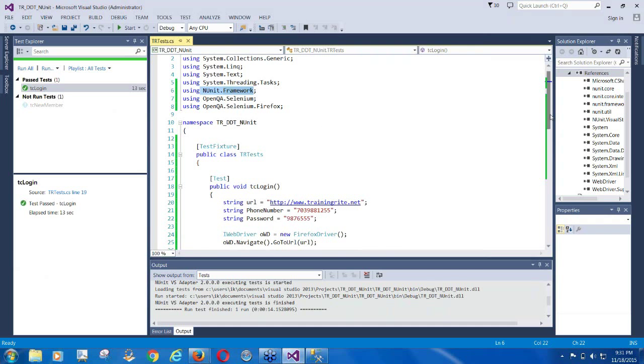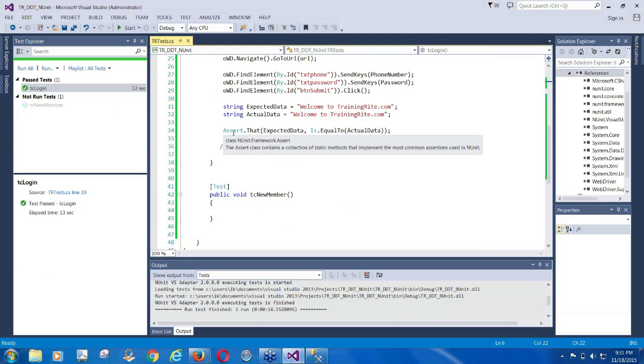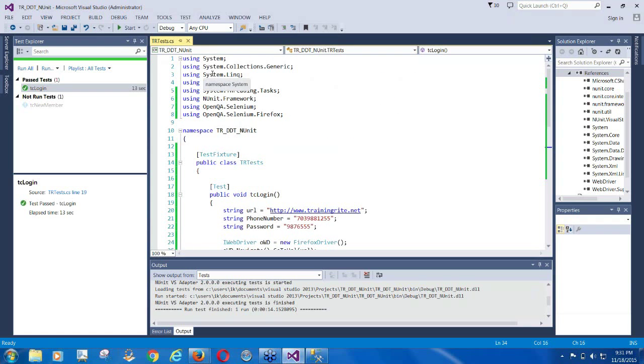We could just use assert on the fly. So I'm using assert on the fly, Assert.That, and then I could get this, because all of this is coming from that. So let's say if I don't have this, if I do that, now all of the test fixtures fail. So this will tell you where it is coming from.